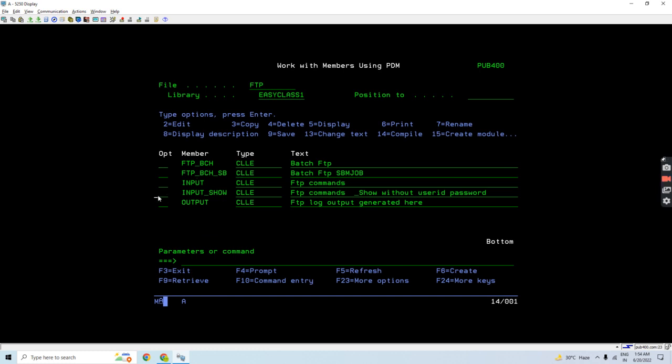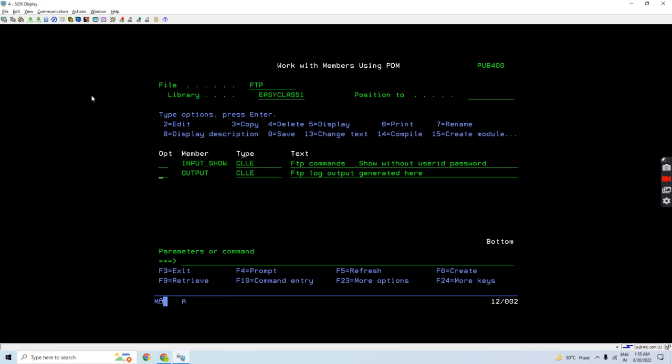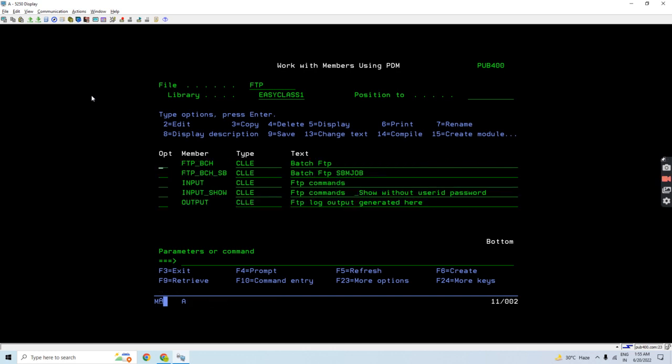The first thing was the input file of the FTP commands. All the FTP commands which are going to be input on the FTP session, not on the command line, are listed here. And this is the output file, that is, the FTP log output is generated here. If you see, this member output has no records. This is blank, nothing is there. This has to be kept blank.